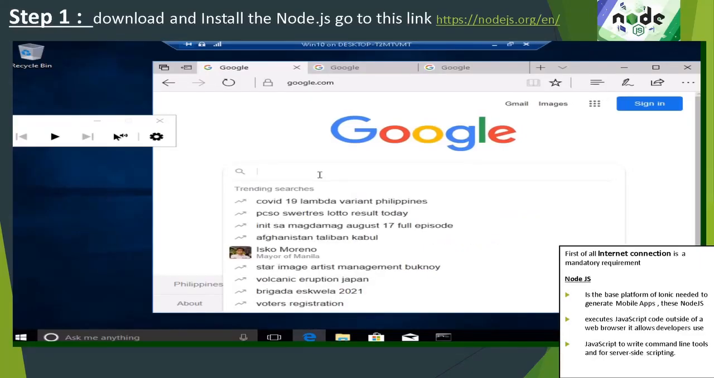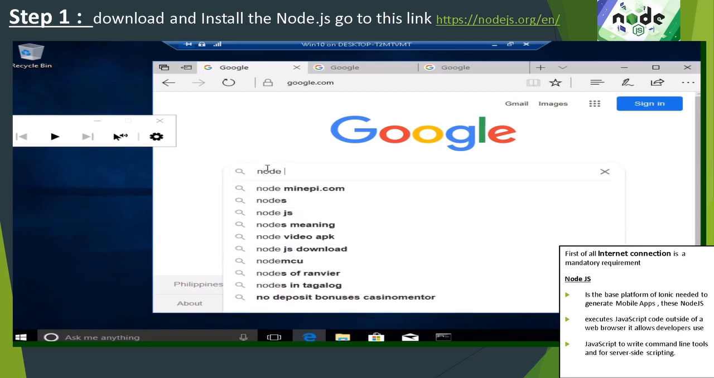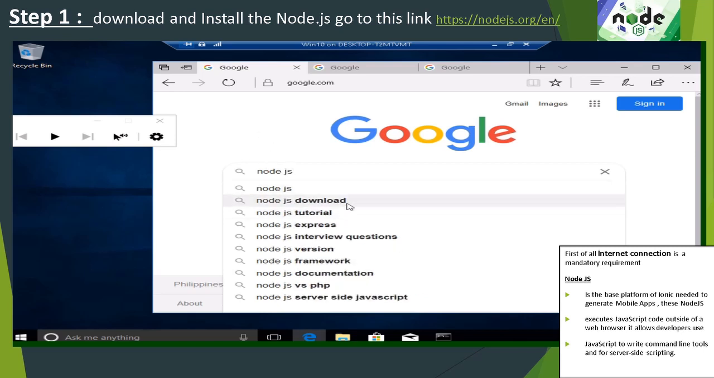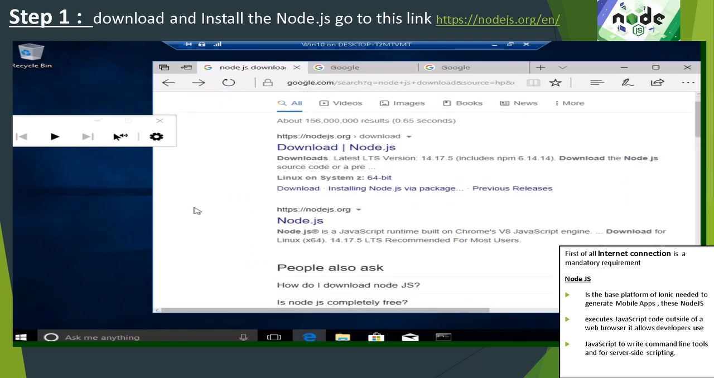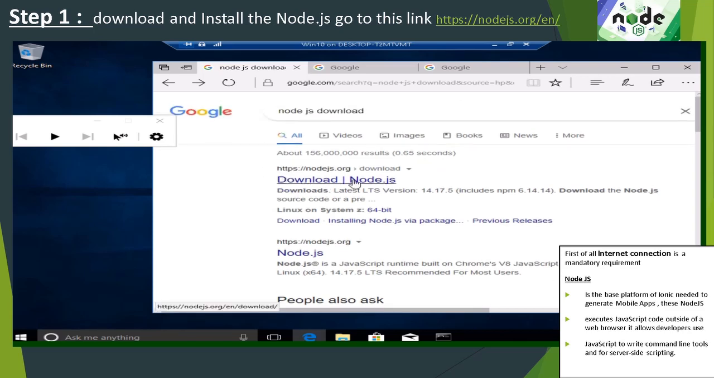So the first thing you are going to do to install Ionic is to download Node.js. In Google, all you have to do is search for Node.js download, and then press enter. Once you see the first result, the website of Node.js, all you have to do is click that.